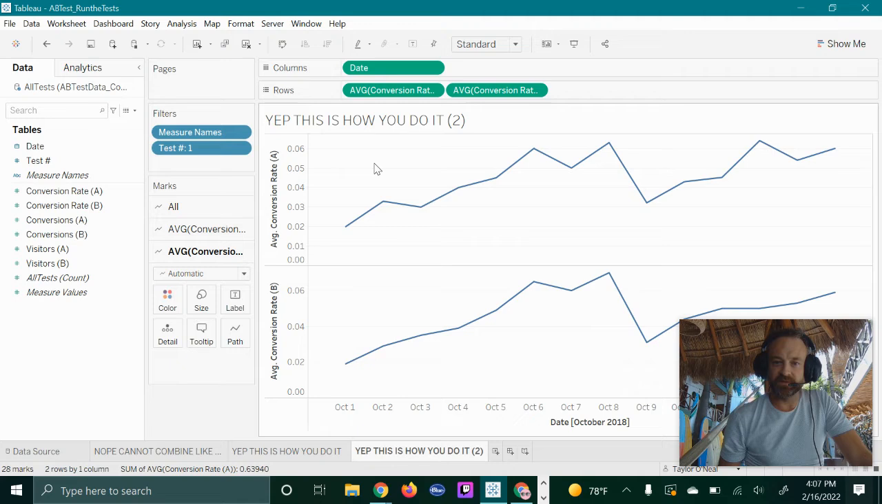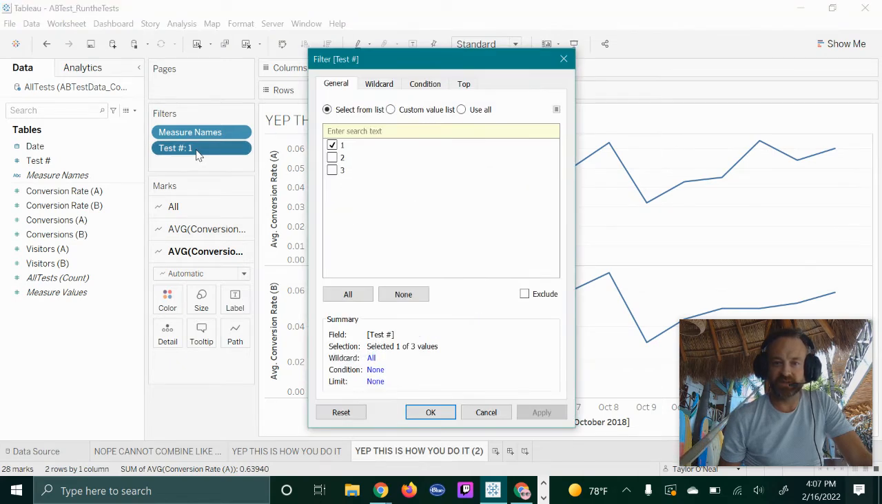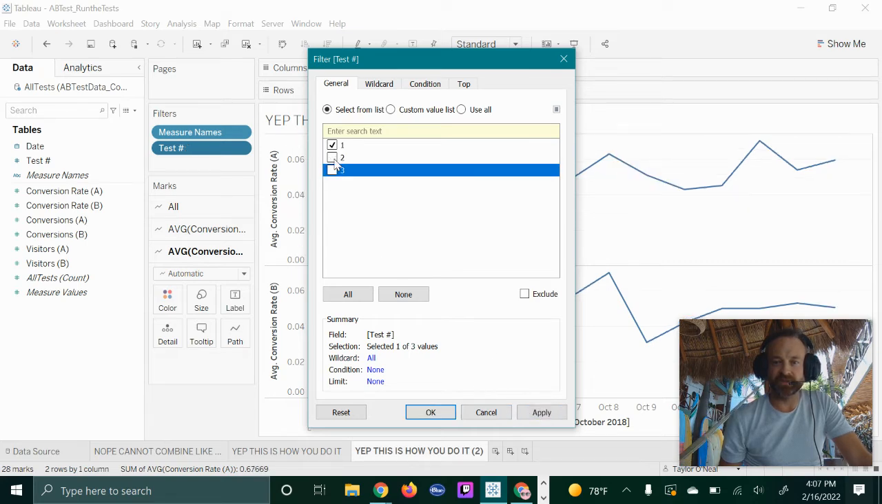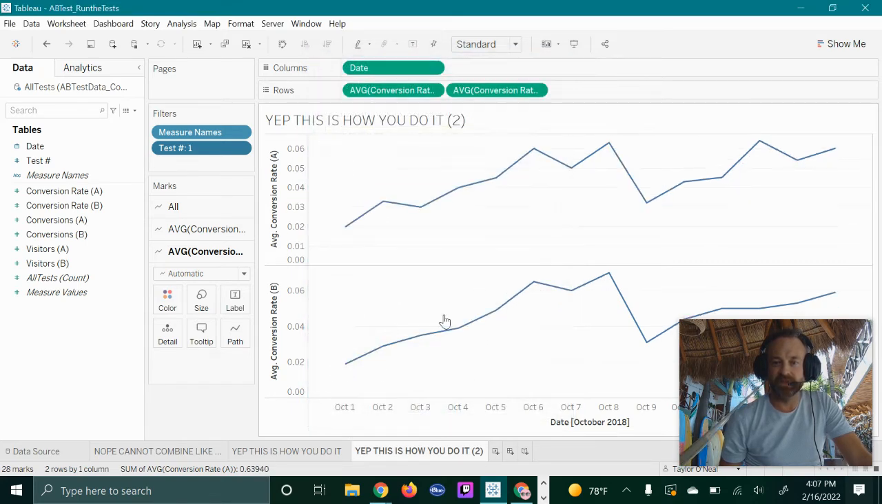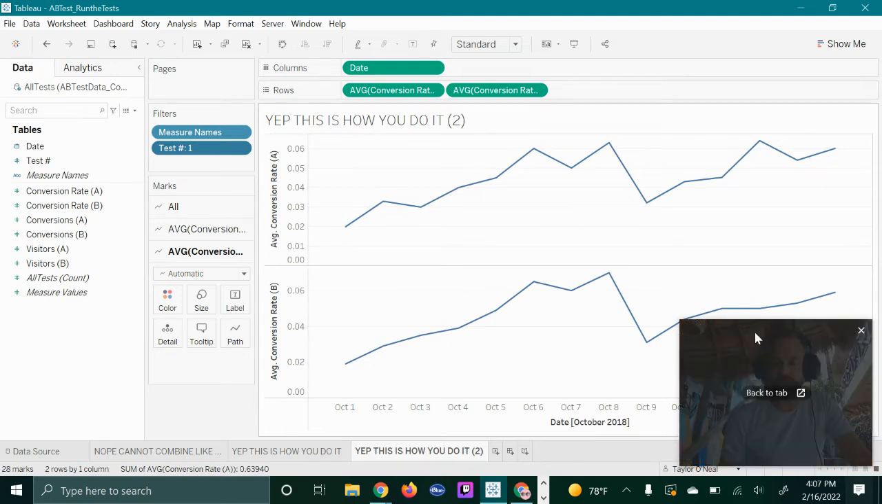So this is A versus B, but the key is that test 1 is selected here. If I had them all together, that really doesn't tell me anything. I want to look at these separately. And so now I can see the conversion rate over time.